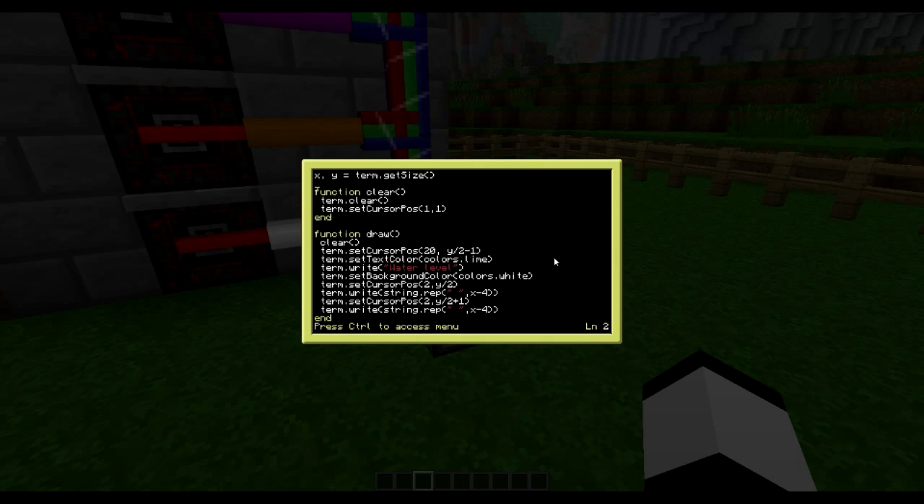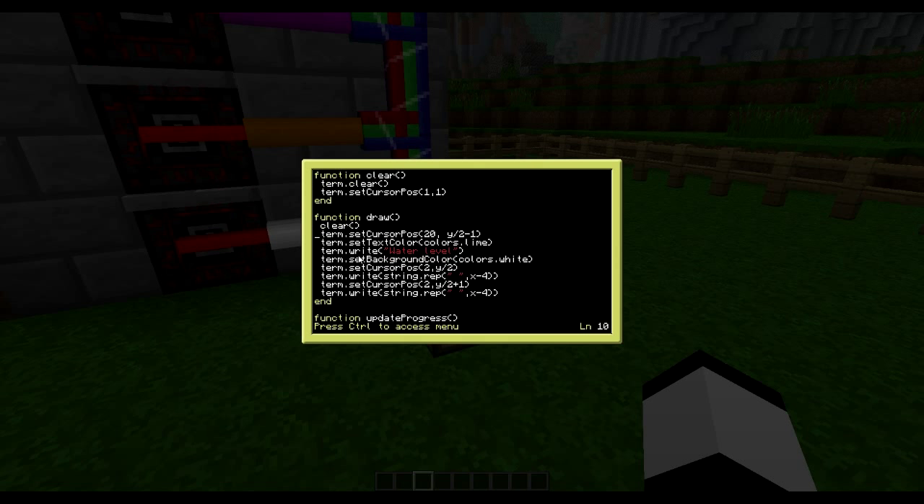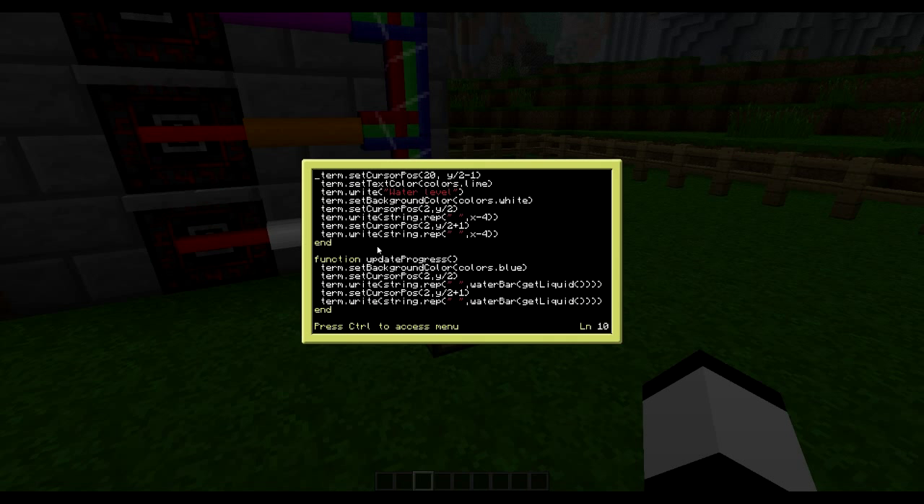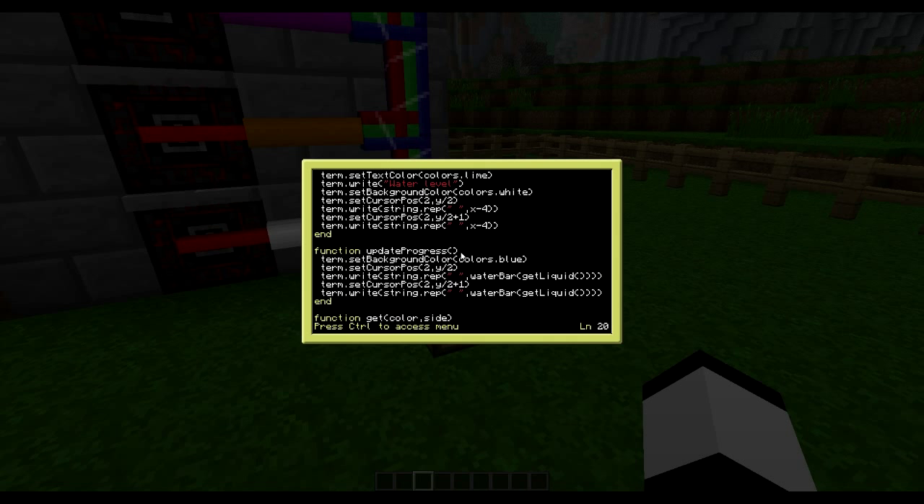And the reason why I do this is because it just saves the computer some processing power, kind of. You don't need to write this all the time, so that's why I have it in my own function. So here I have update progress, and what this does is draws the progress bar again, so it's basically a copy paste of this, but it will be in blue instead.